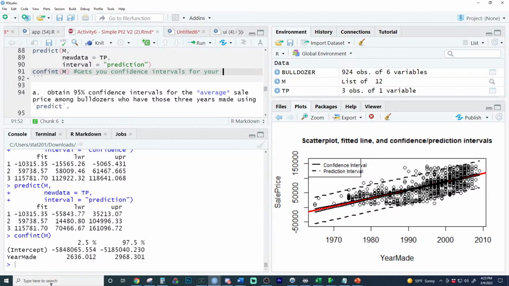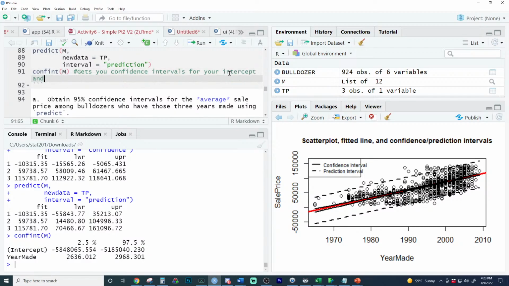So look at the code. Tell me what it's doing. Confident is getting you confidence intervals for your what and your what to estimate the values of what and what, which is about the least interpretable thing I've ever seen for that. It gets you confidence intervals for your intercept and slope.